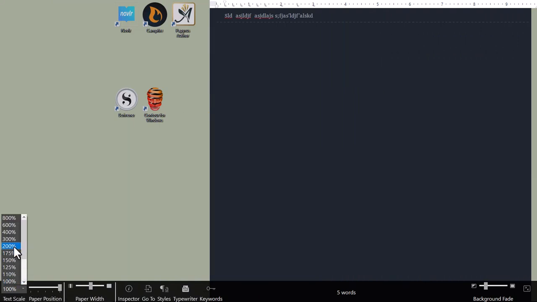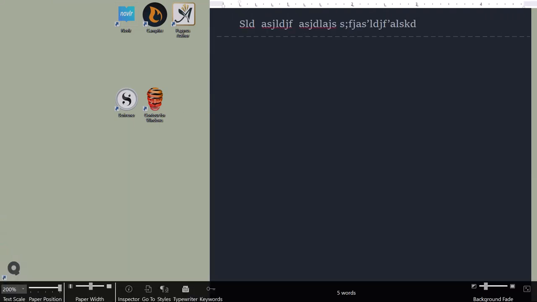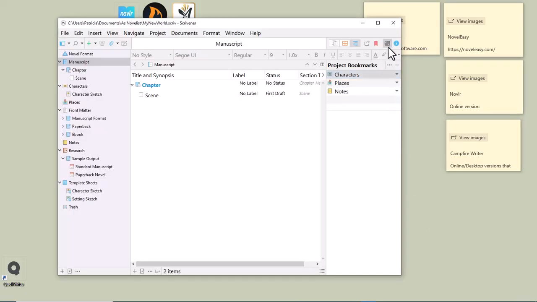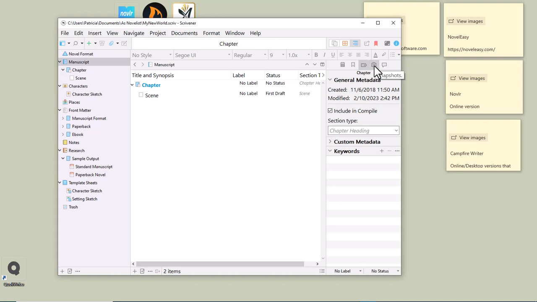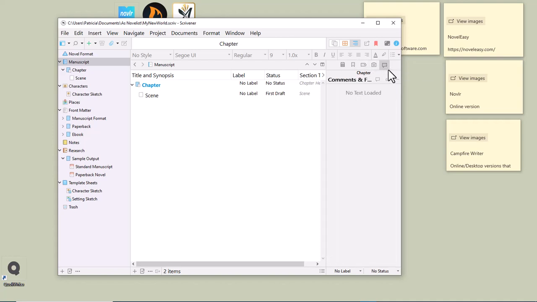You can change the scale of the fonts, and you can fade out the background. So that's one of the options. You have all types of metadata, snapshots, areas to place comments. You have your basic styling here at the top.